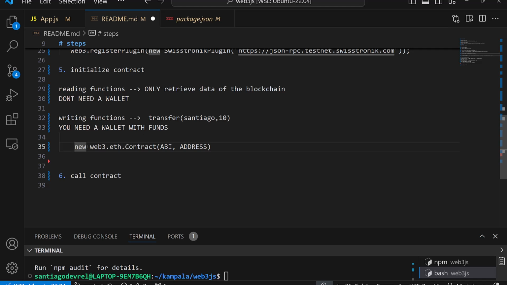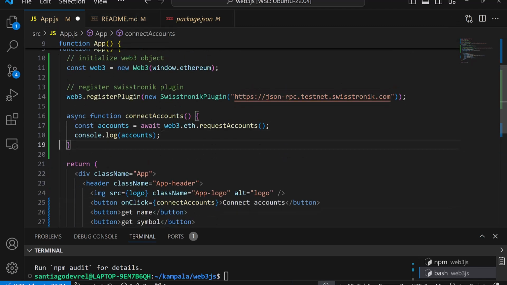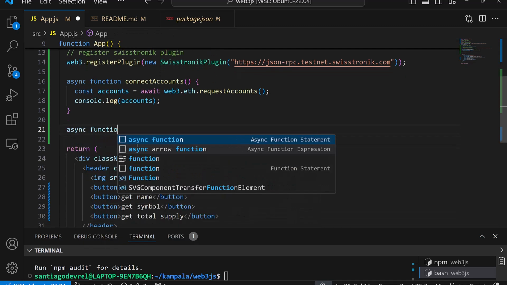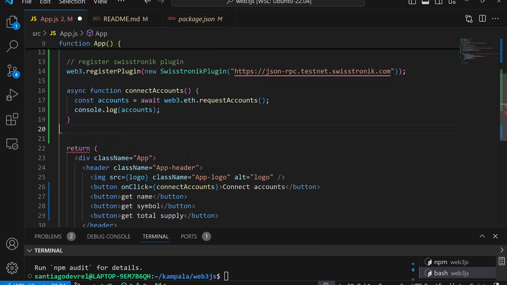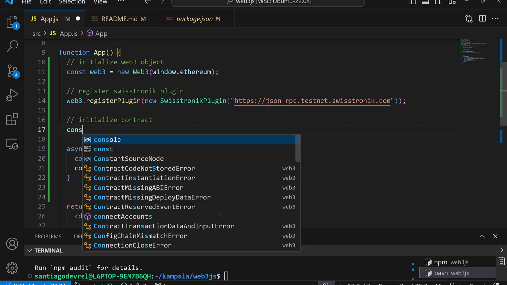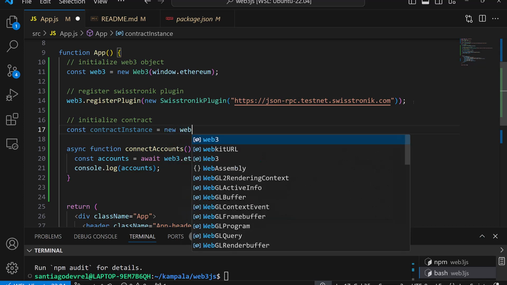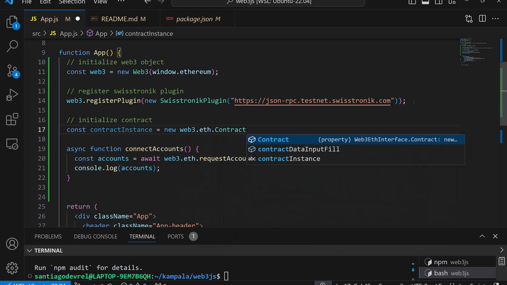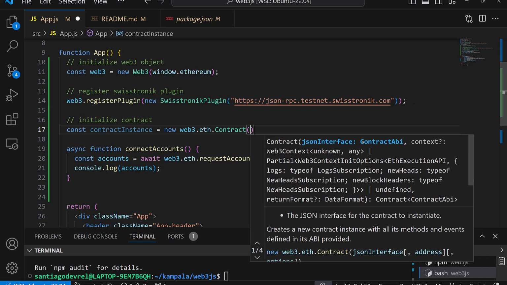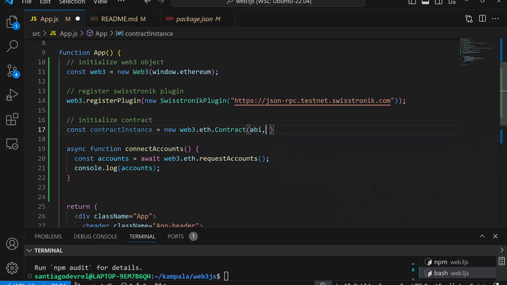I'm going to show you that right now, and then we need to store this in a variable that I will call contractInstance. So let me just do that in the code. Same function. Initialize contract. So const contractInstance equal to new web3.eth.contract. And when I open the parentheses, you can see that this receives a contract ABI and then the address. So let's put ABI and address.